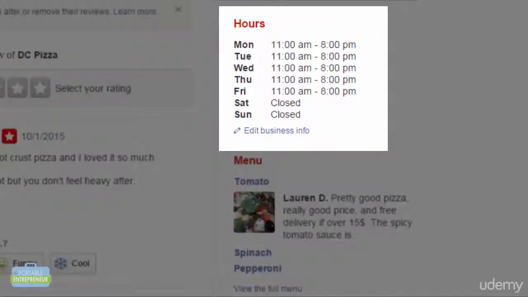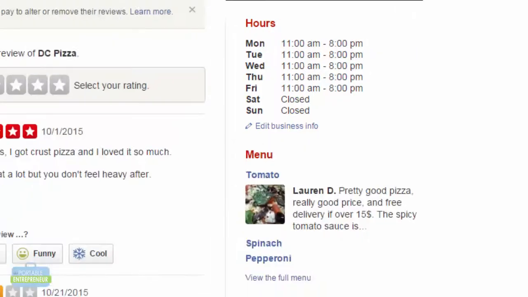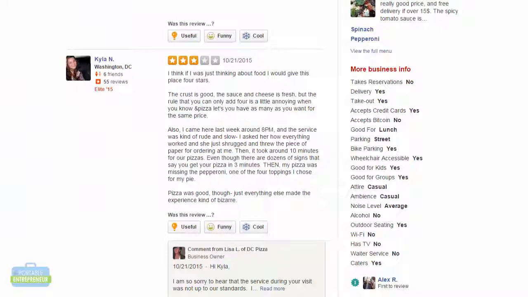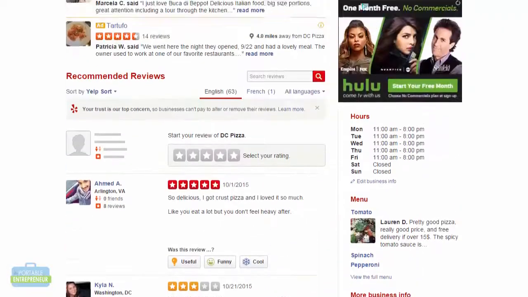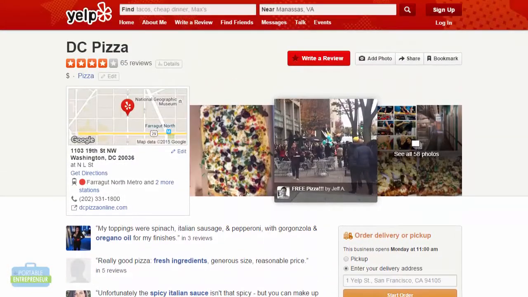Here we'll see that they have their business hours listed, and then below they'll have some additional business information. This one is mostly specific to restaurants about taking reservations, if they do delivery. Then they move on to some payment information and so on.